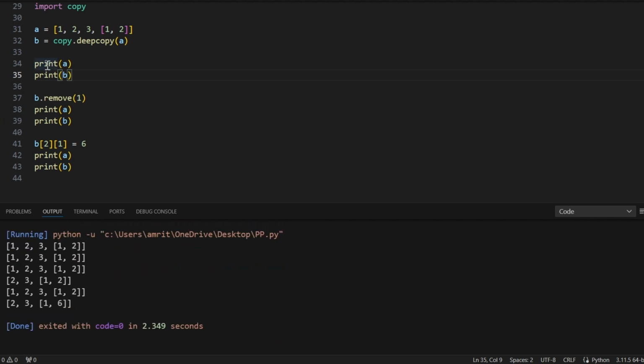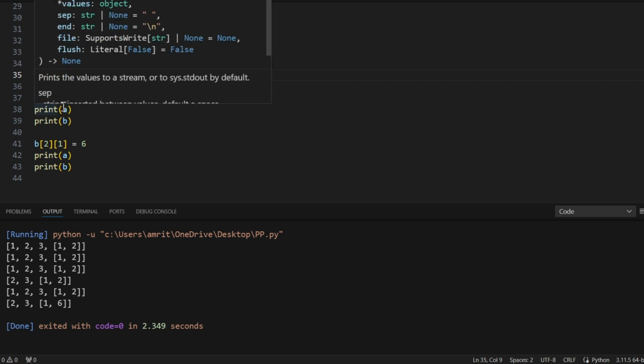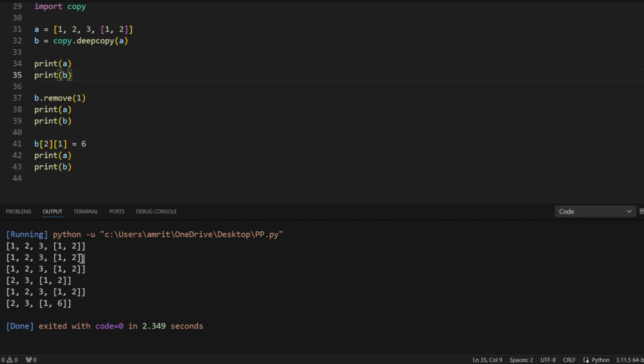So here I have print A, print B. As you can see, both the lists have been copied. Now I have removed 1 from B, but the list A is still the same. So list A is the same and B has changed here. Now I am going to make changes to the internal structure within the nested list. And as you can see, A shows 1, 2, 3, 1, 2, which is the same as the previous one. So A is not changing, but B has changed again.